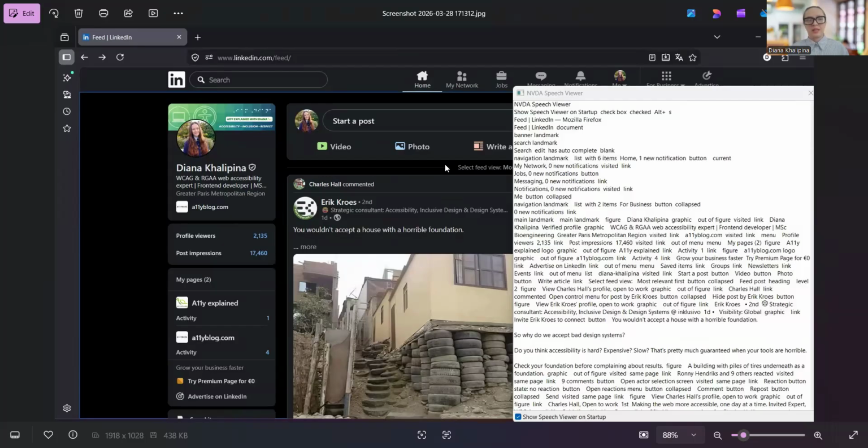So this is the image that I made while checking the Mozilla Firefox LinkedIn web page about feed. Here I couldn't get the logo interactive element to be pronounced, even though I tried several times. It went straight here to search landmark. That's where we start. Then it's again search landmark, search edit has autocomplete blank. This is the same. Navigation landmark, list with 6 items, it's the same.